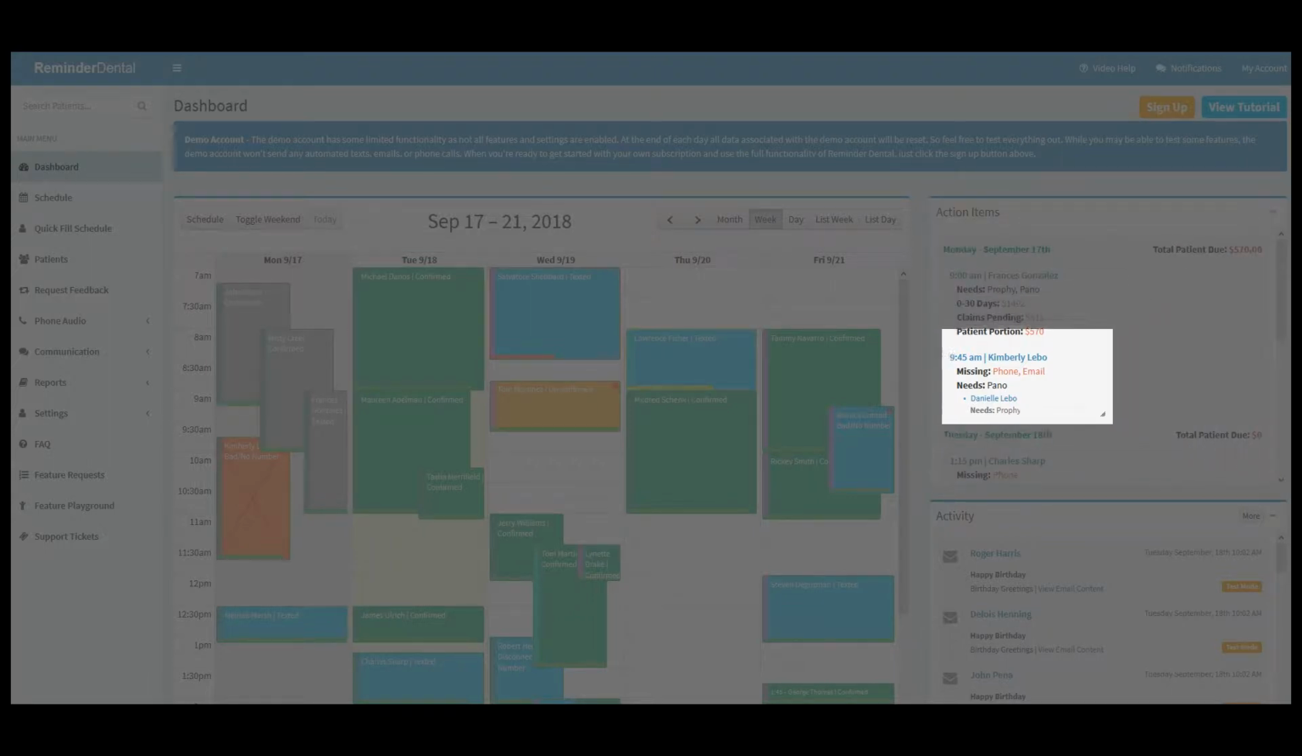As we look at Kimberly's account, we notice that it ties in with Danielle, who needs a prophy. Danielle is a family member of Kimberly, and we believe that any time a family member is in the office is a good time to schedule for all family members. Because of that, we will show you all family members that are overdue for any recall item.